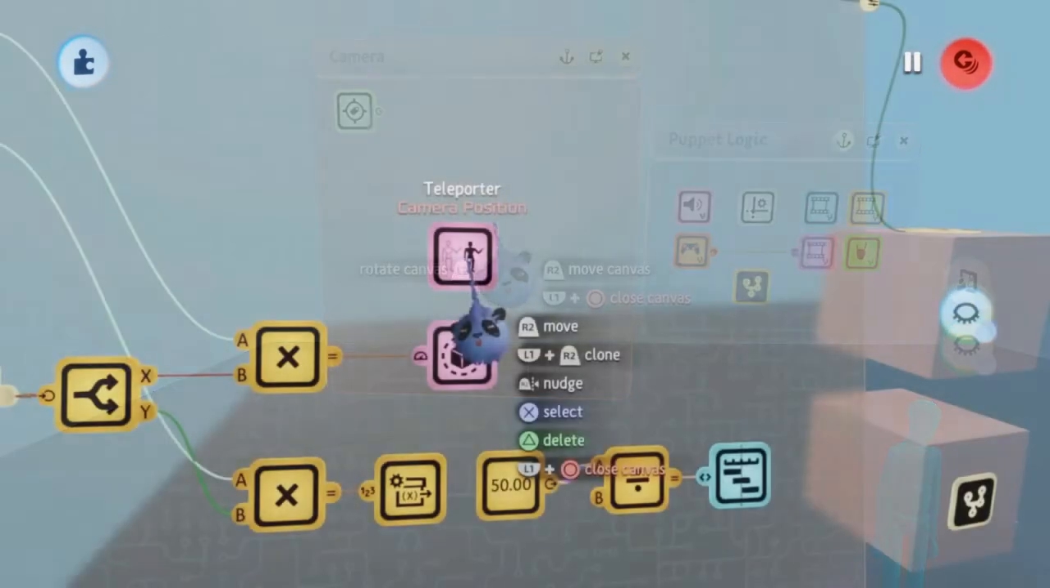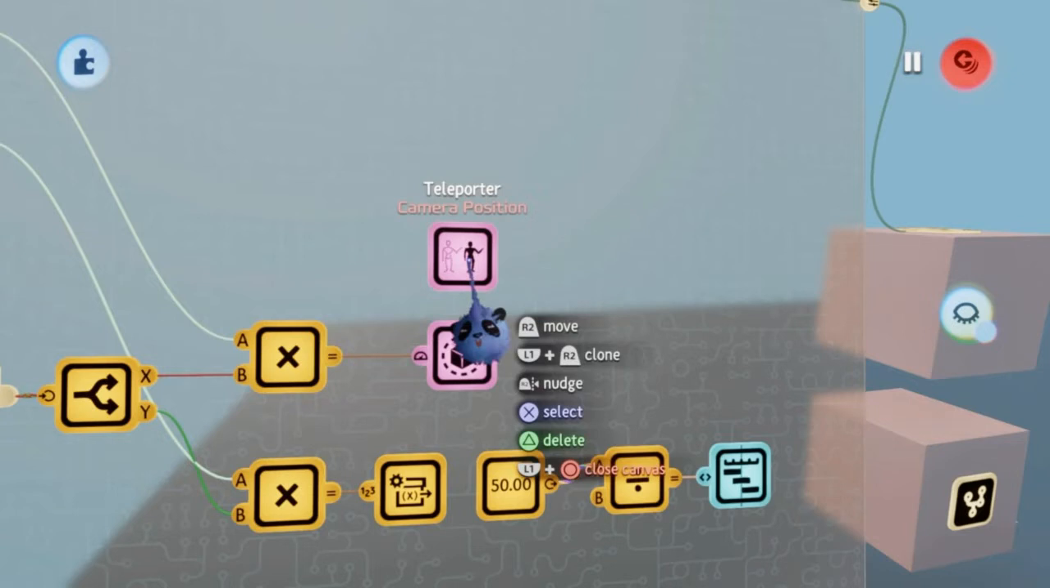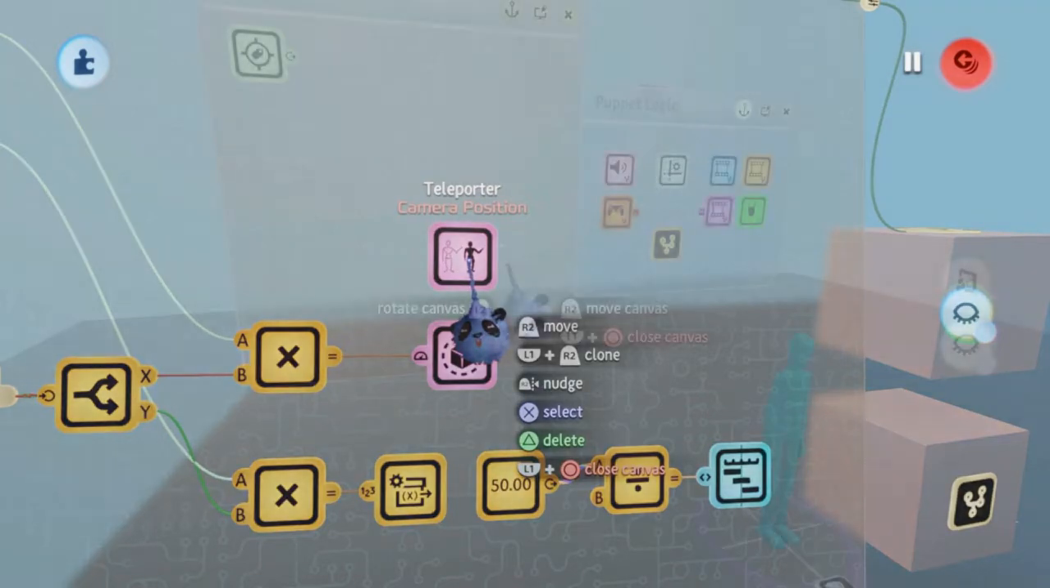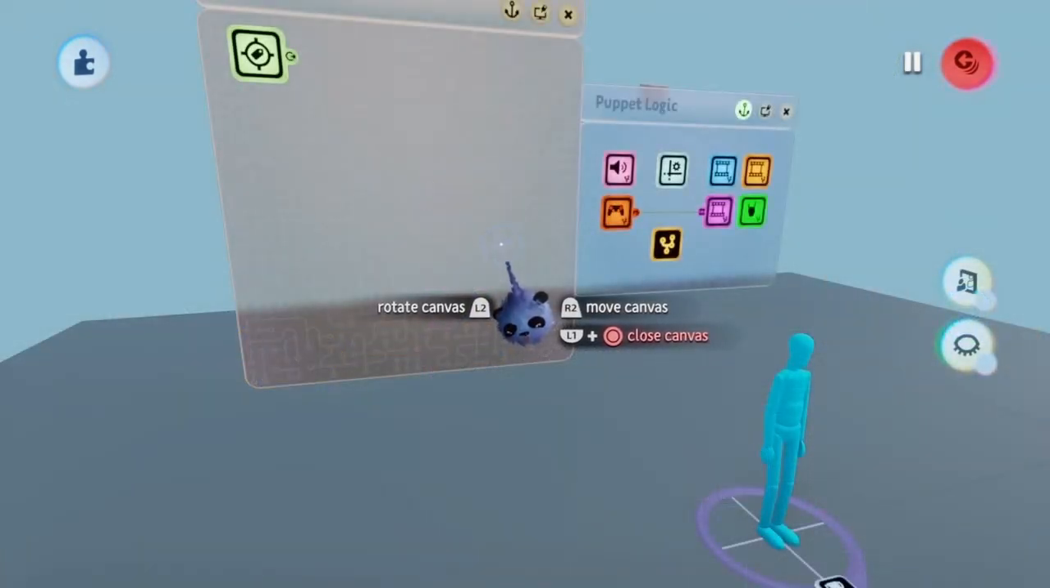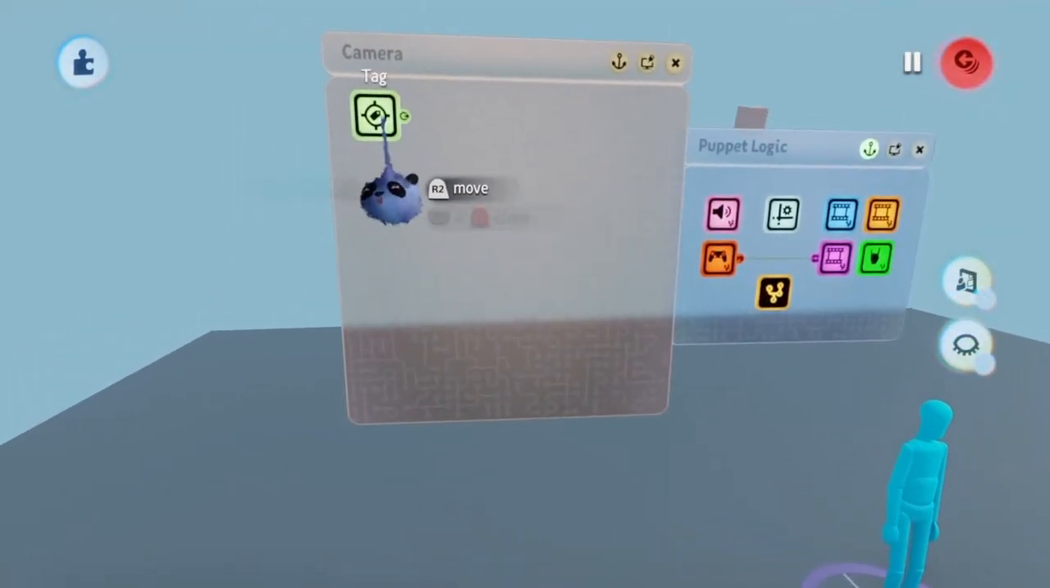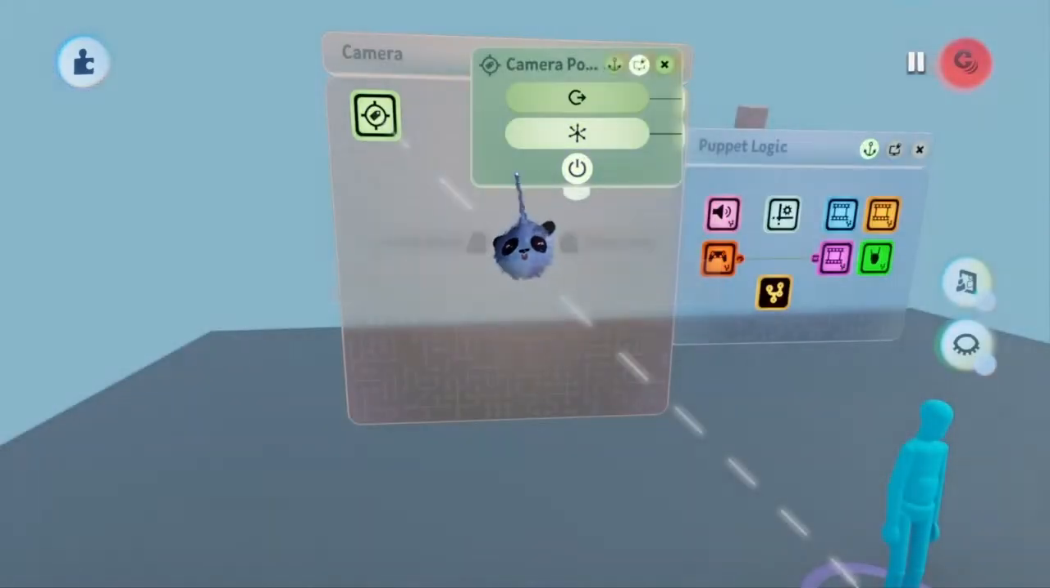Going back to the camera rig, we see that the teleporter is named camera position. Notice the C and P in camera position is capitalized. Labels are case sensitive, so it is important that you pay attention to everything that you capitalize when labeling, or else things won't work and you will be frustrated. Now, go back to the puppet's camera microchip and name the tag the same as the teleporter's label, camera position. Now, unpause the scene.